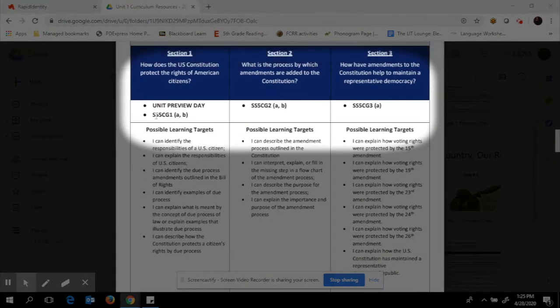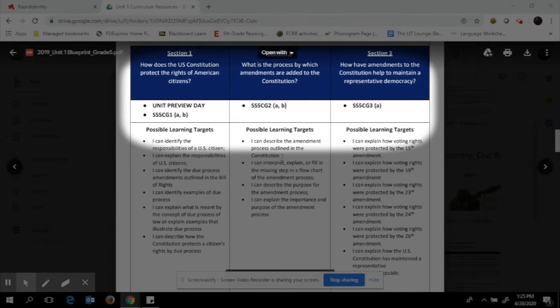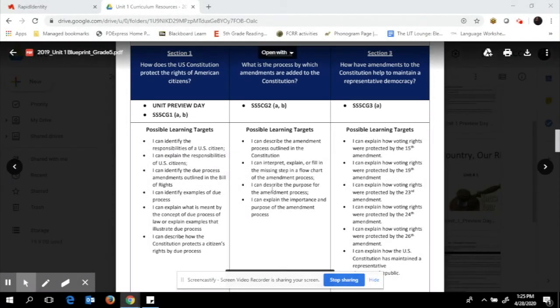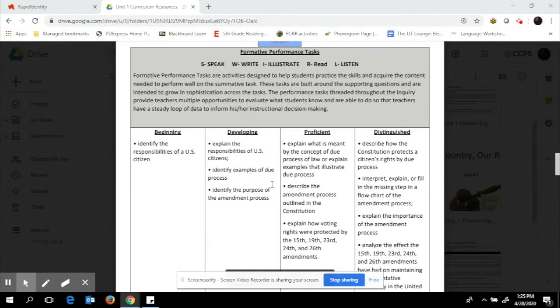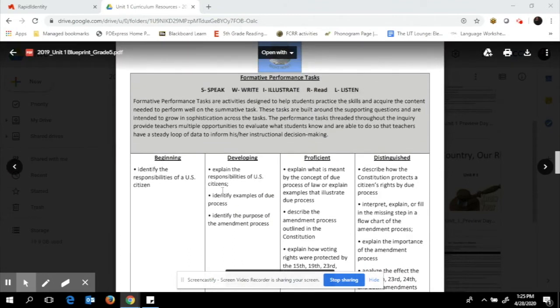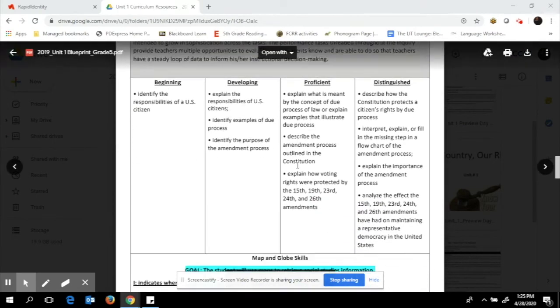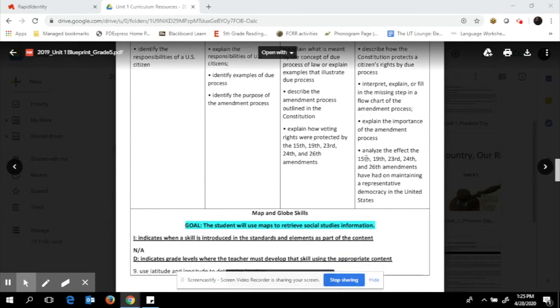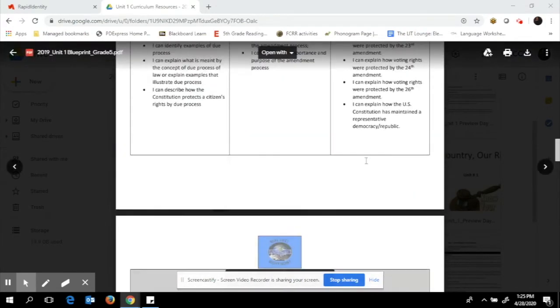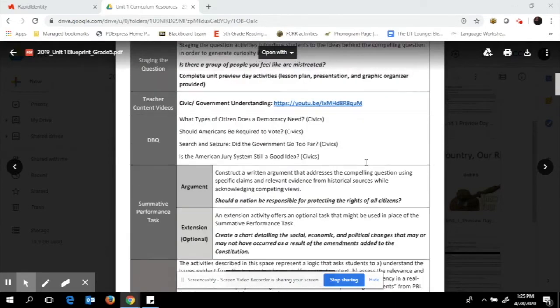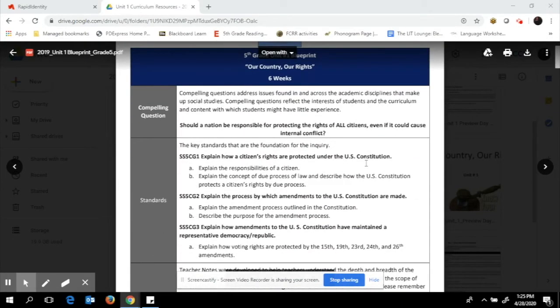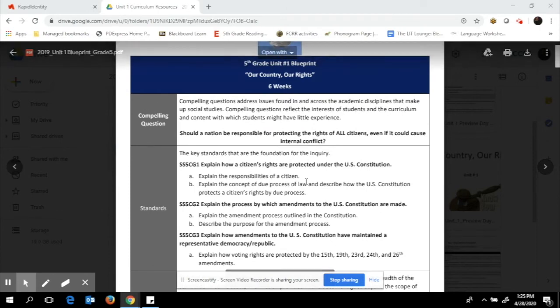So you have the unit preview day, and then it has the standards that you should cover. Also, it gives you the learning targets. So everything literally in the blueprint will help you plan your whole unit. As we scroll down, you'll have the formative performance tasks from beginning to distinguish. So of course, we're going to always aim for distinguish in order to expose our students to those higher level thinking questions. So this blueprint literally is the blueprint of planning. It literally can tell you everything you need to know in a snapshot. It's only up to you in order to take this to the next level with activities and things of that nature.